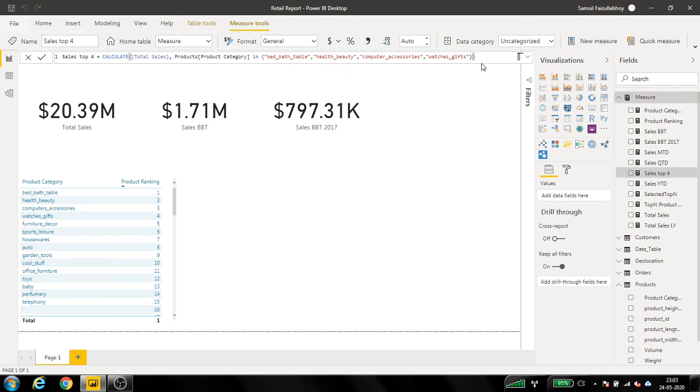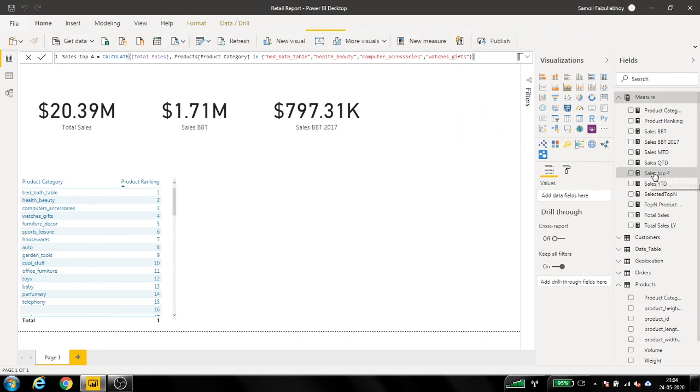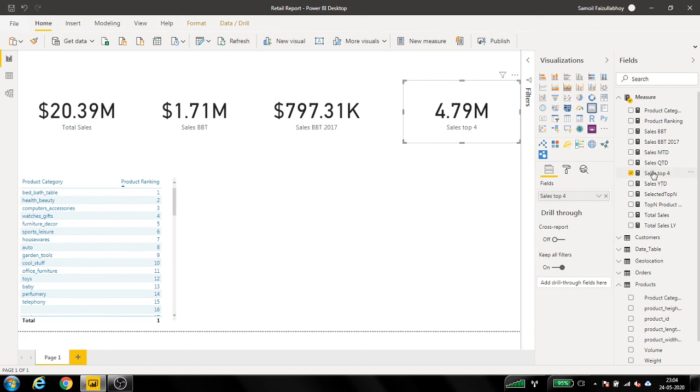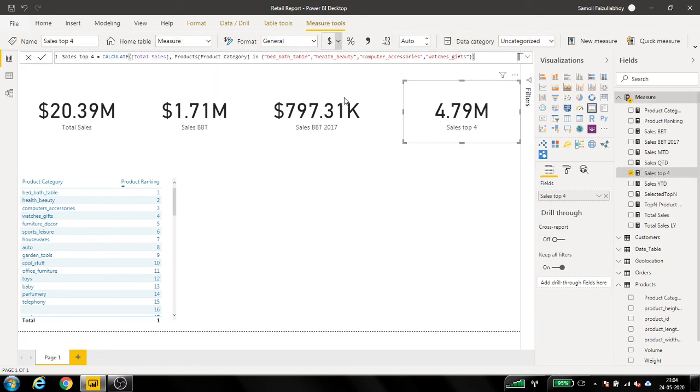So this is a simpler way of writing the measure instead of specifying the same column and table multiple times. I just mention the table and the column once, and then I say IN and specify all my conditions within curly brackets and close parentheses. Now if I go to sales top 4, that's my sales for these top 4 product categories.